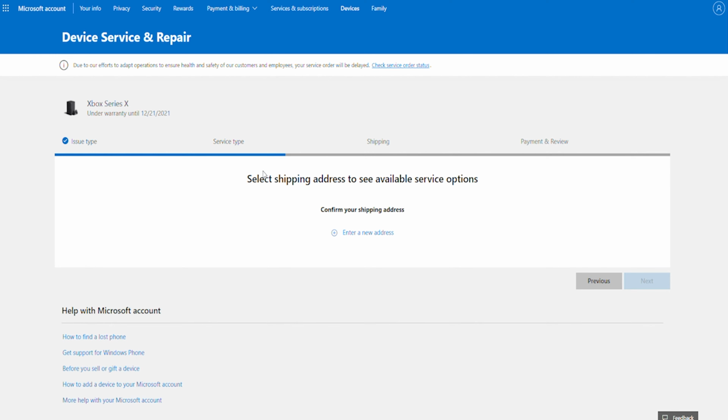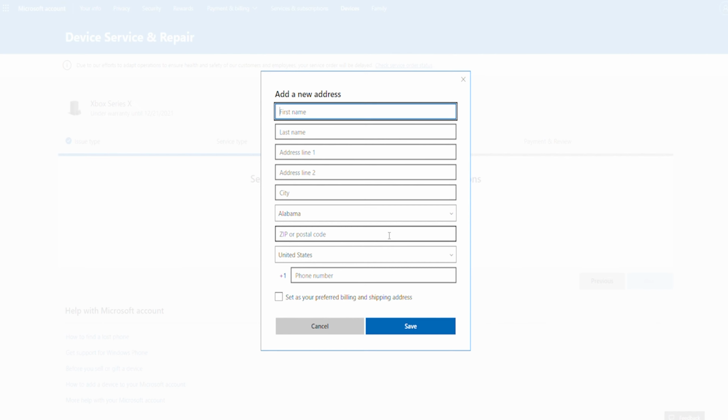On the next screen, you will see the shipping information. You can ship it to your current address or select Enter a new address in the middle of the screen, and then you will be prompted for a new address.